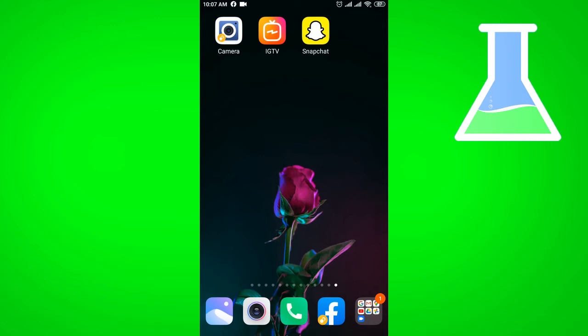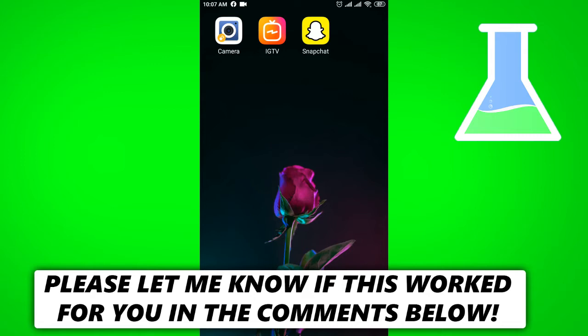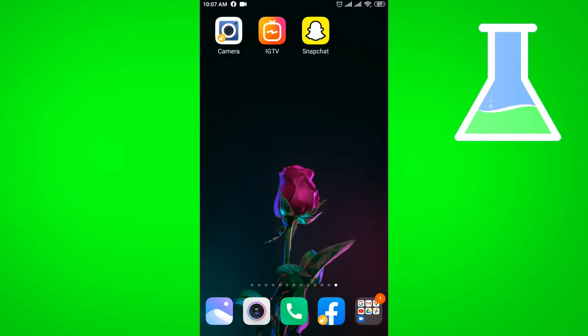Hello, in this video I will show you how to put videos on slow motion in Snapchat. This is a very easy process and it should work on your iOS as well as Android device. If you want to put videos in slow motion on Snapchat, keep watching the video till the end.